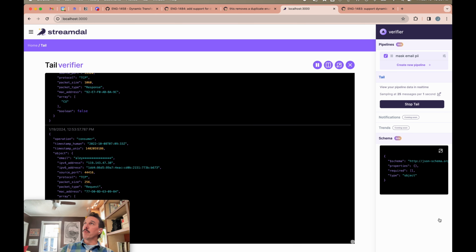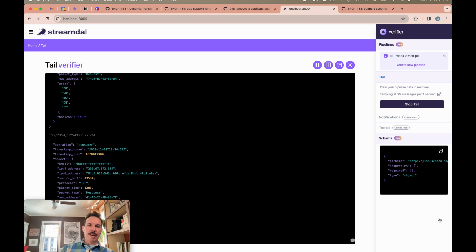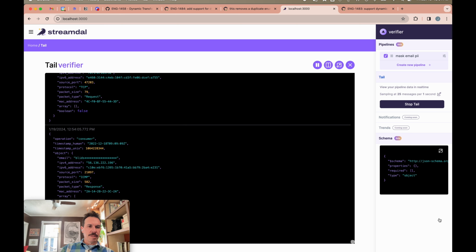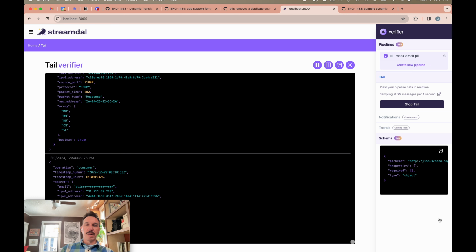And there you have it. We could now apply a single mask email PII pipeline to any data that might be leaving our system and heading out to external systems, and we'd be assured that we wouldn't leak any PII.